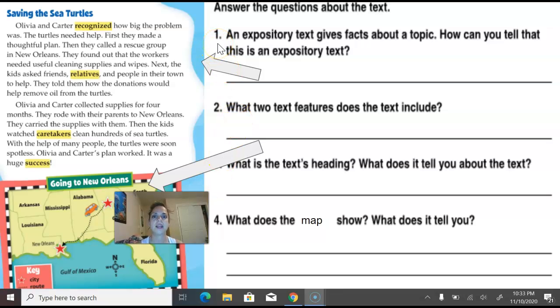Question number 1. An expository text gives facts about a topic. How can you tell that this is an expository text? So you will use the anchor chart from the previous slide to help you with features of an expository text. Number 2, what 2 text features does the text include? Number 3, what is the text heading? What does it tell you about the text? And number 4, what does the map show? What does it tell you?